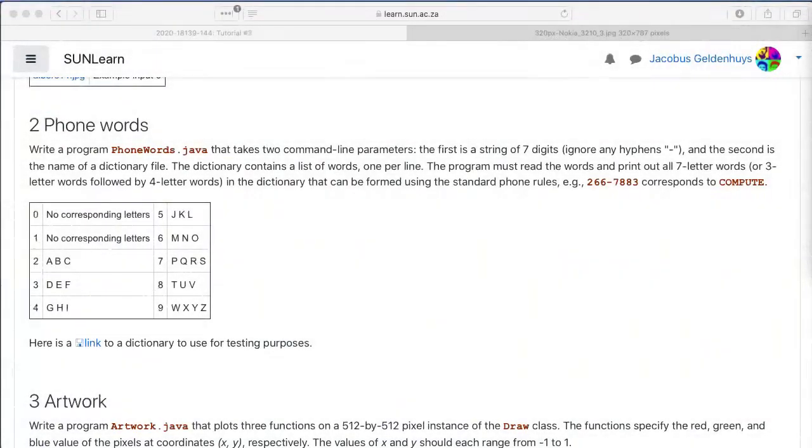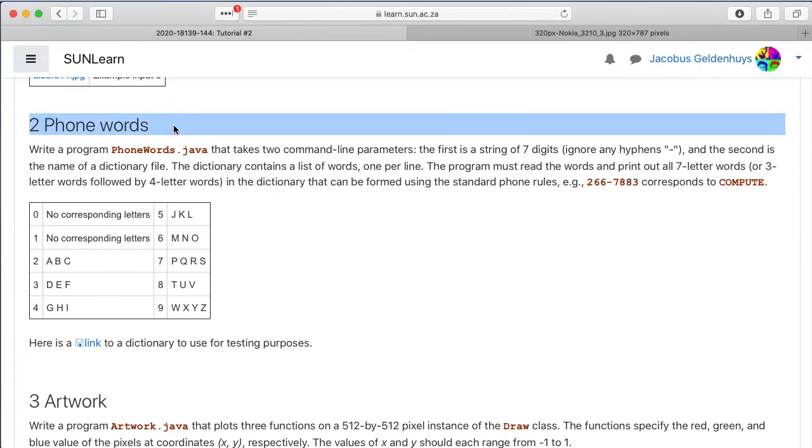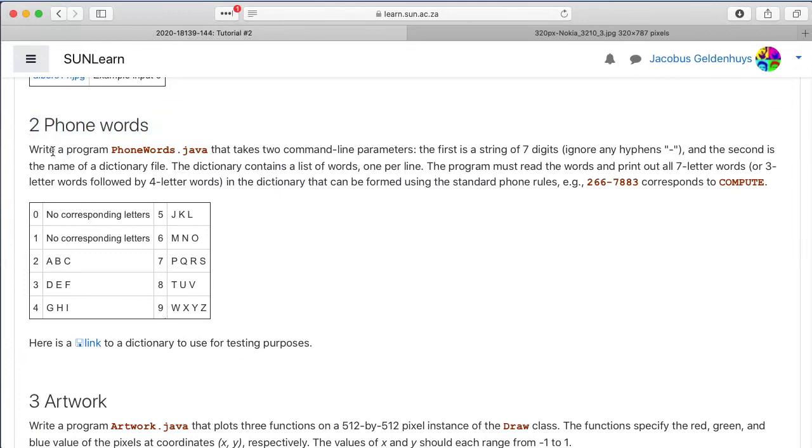Hi everyone, we're on tutorial 2, we're looking at the second problem. I'm going to try to be quick. It's a short problem. These videos are taking too long, but I do want to explain it clearly, so if it's 20 minutes or 30 minutes, that's what it is.